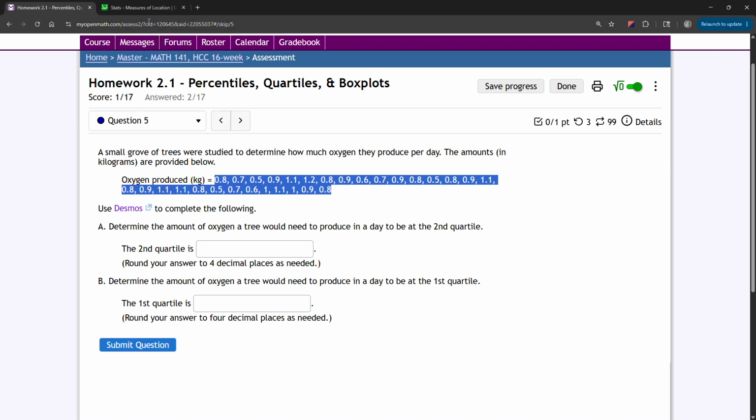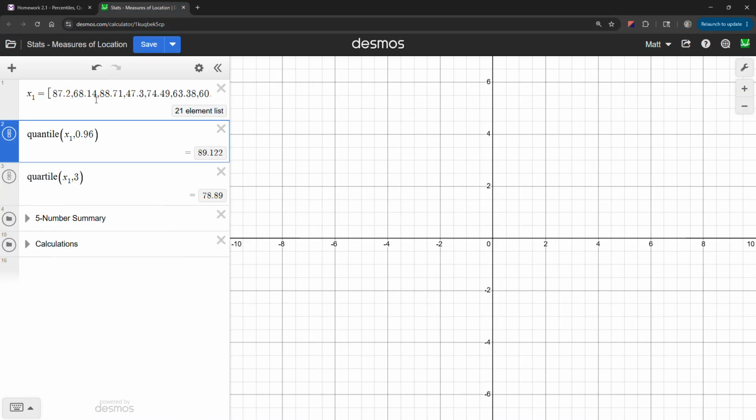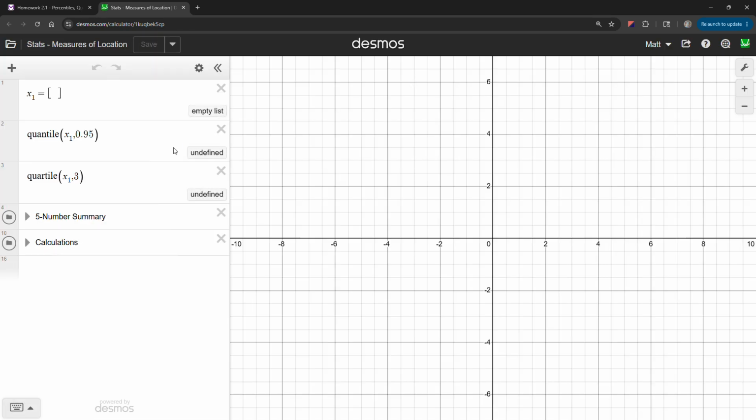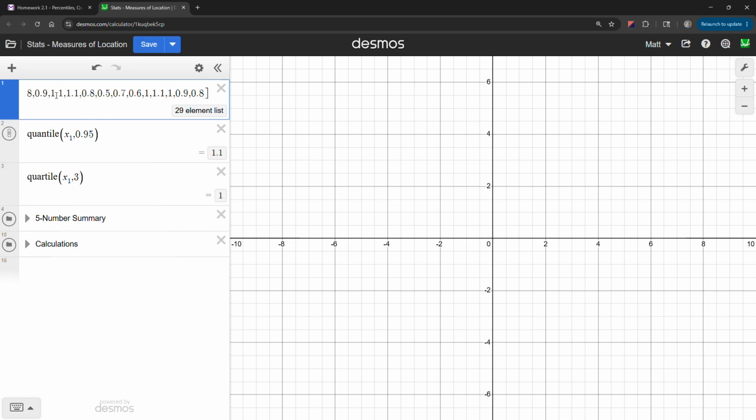Again, we can copy this information. We already have data in Desmos, but now we want new data in there. We have two options. We can delete what we already typed in, or we can just refresh this page, which will load a brand new, fresh copy of this tool. Now we can paste in this data.